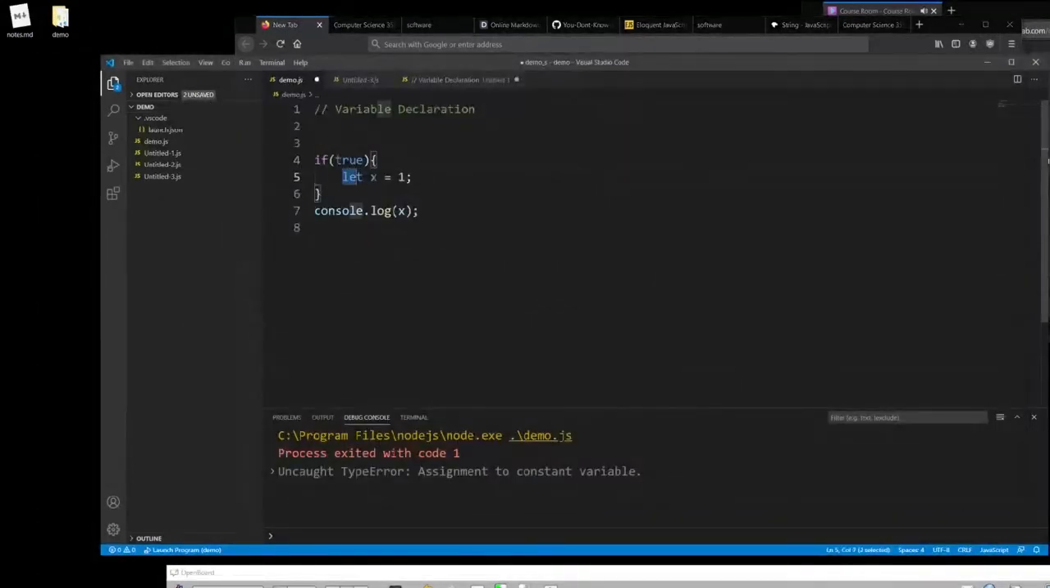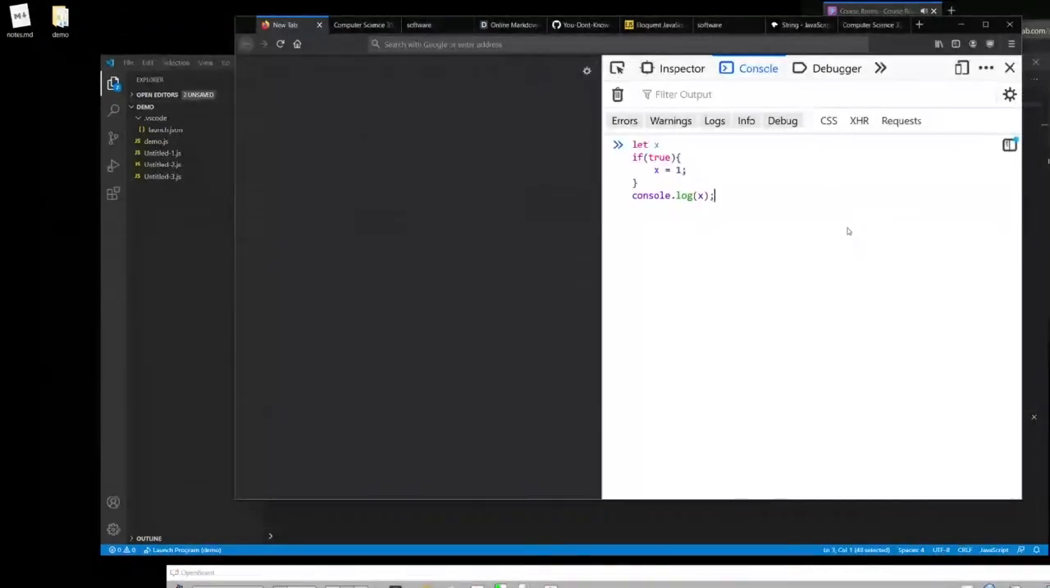Whereas if I move this x out to the line before, and I run this, then this is fine.